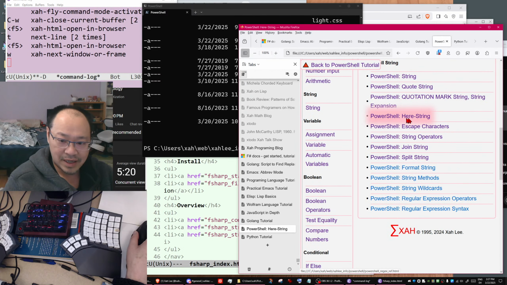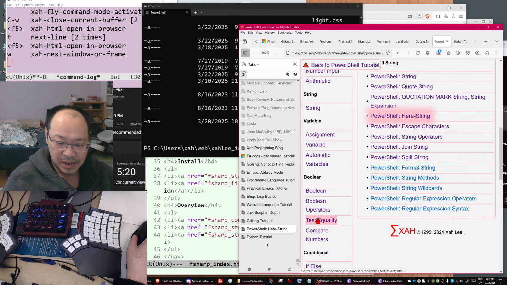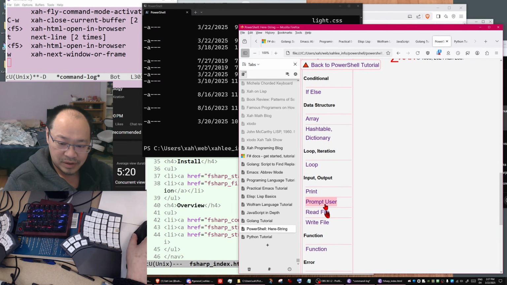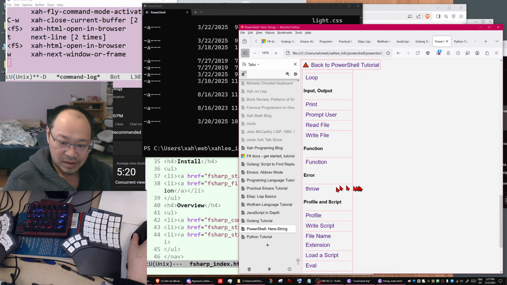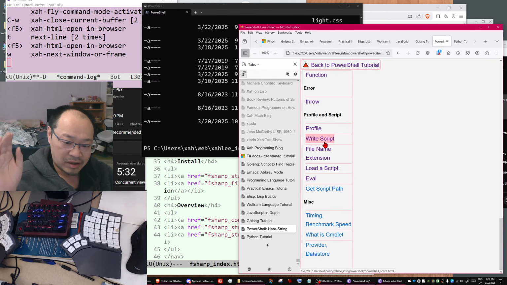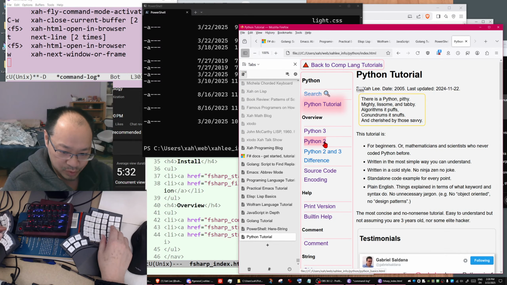Then you got things like string, variables, assignment, booleans, conditionals, data structure, loop, input, output, then how to write a function, how to deal with errors, then how do you use profiles. So this is PowerShell. So again, PowerShell, Python, you can see the structure of a tutorial for these different languages.